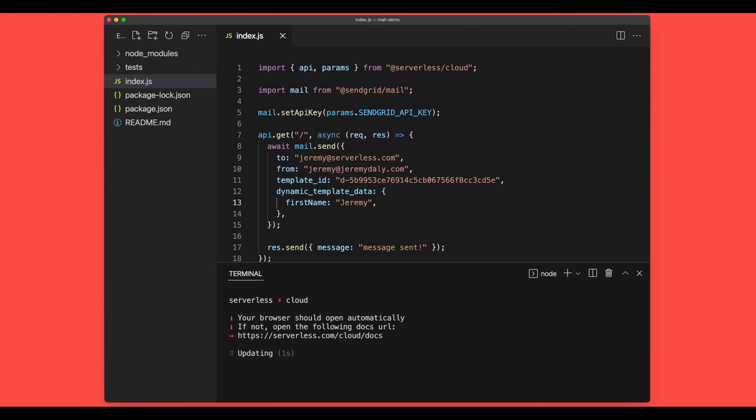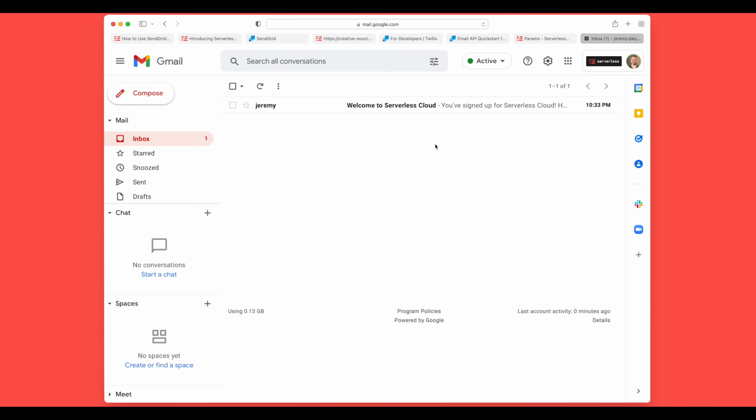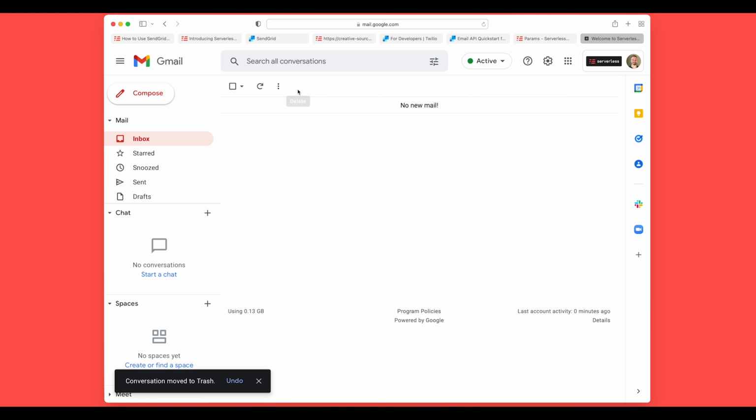All right, so now we have this using this dynamic template. So we can jump over to our app. We'll refresh this. This will load. Message was sent, and we should be able to go into our inbox and see another message. And this time it's filled out with "Hello, Jeremy," and populating that correctly. Okay, so let's delete that, and now we have this working.